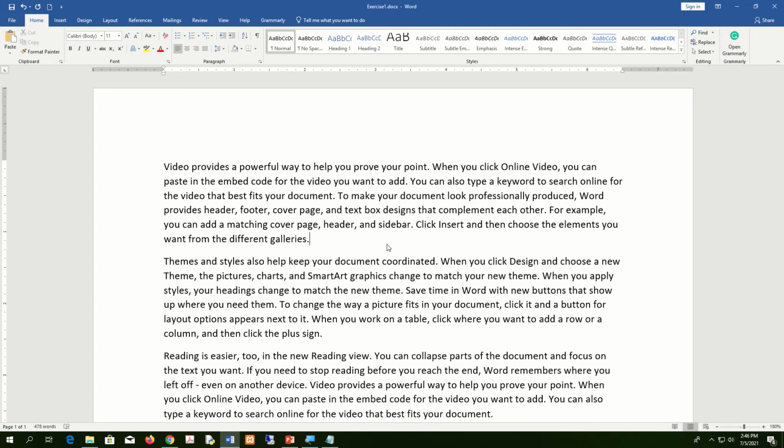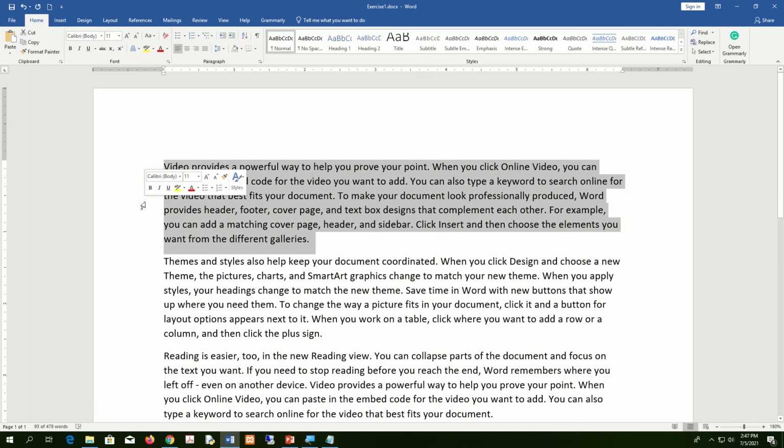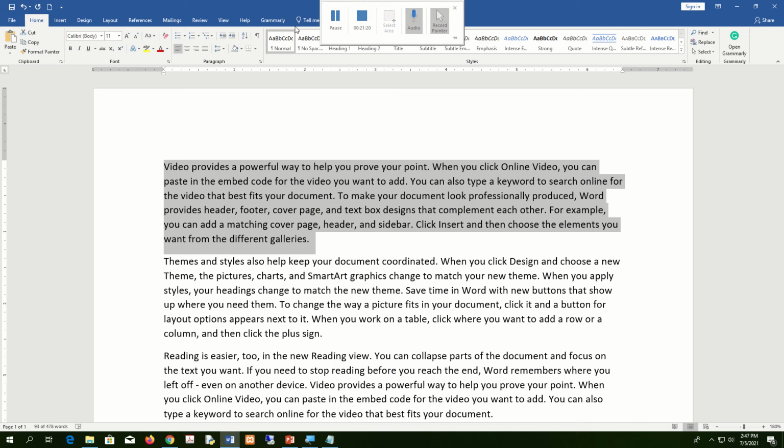Okay. First of all, let's see how to format a paragraph. I want to format this first paragraph, so I have to select the entire paragraph. Under this Home tab, there is a group called Paragraph, this Paragraph group.